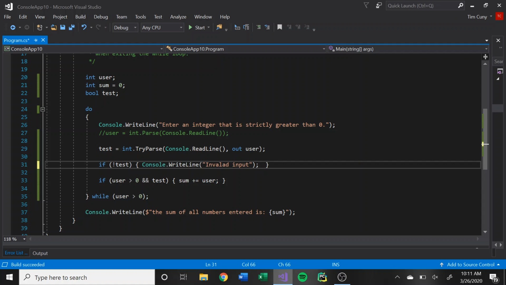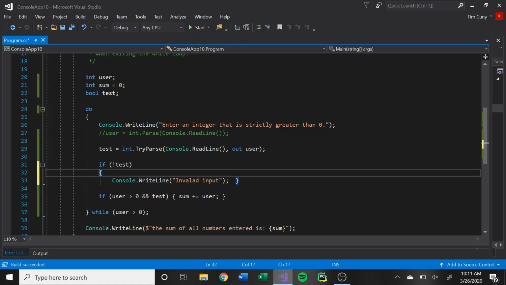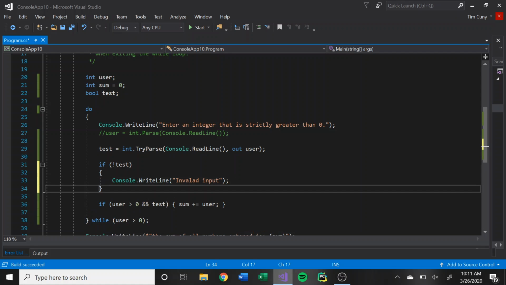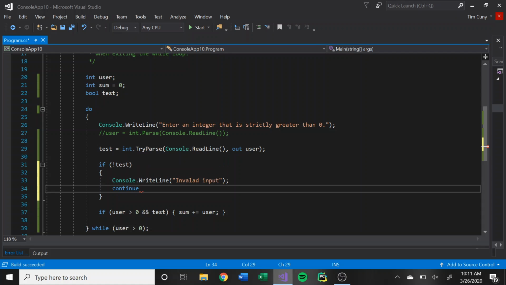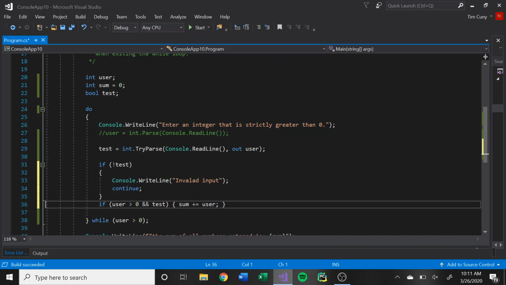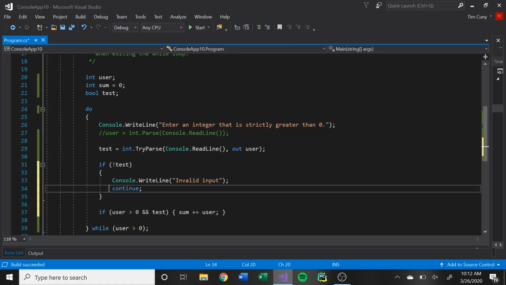So in order to get around that, what I'm going to do is put in a continue. That way, if test is false, so if they've entered something that's not a valid number, then we display this invalid input, and then we hit this continue. And what happens with continue? Instead of going on with our code down here and hitting the while loop, we actually go straight up to the top. So we'll test this again.